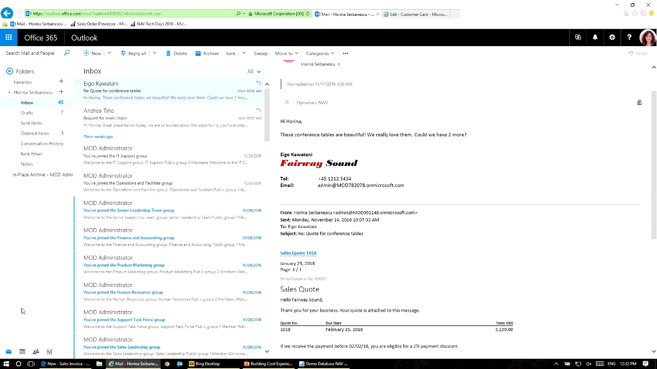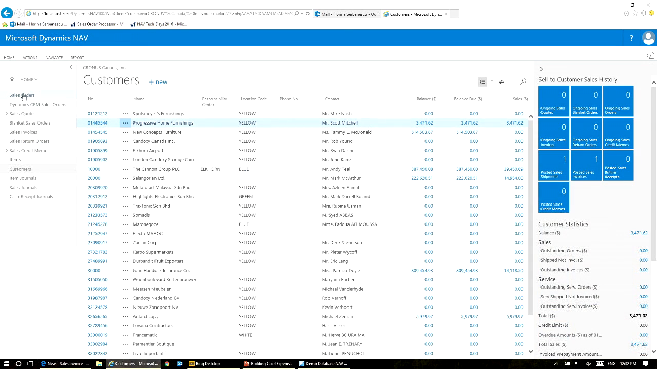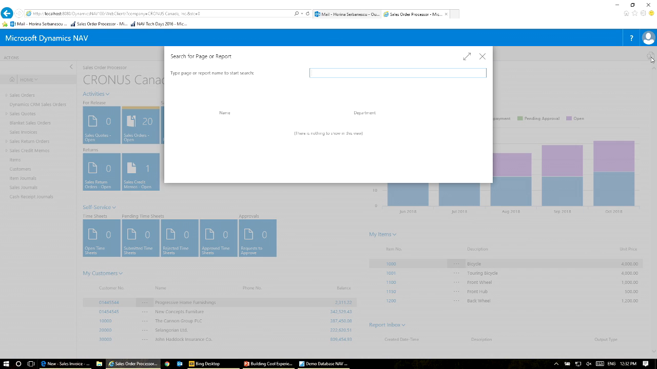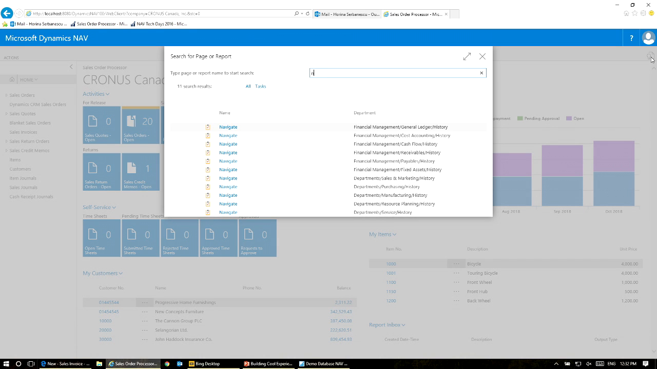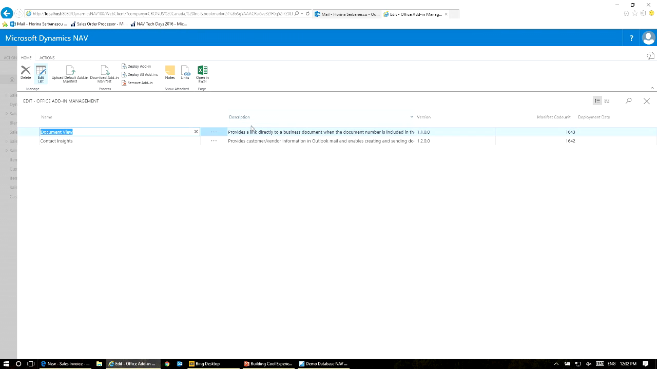Then, of course, the next question probably in your mind is, okay, where do I get this add-in, and how do I deploy it? And the answer is very simple. You can deploy the Outlook add-in directly from NAV. So if we go back to the web client, and we search for the Office add-in management page, there we have our two add-ins.